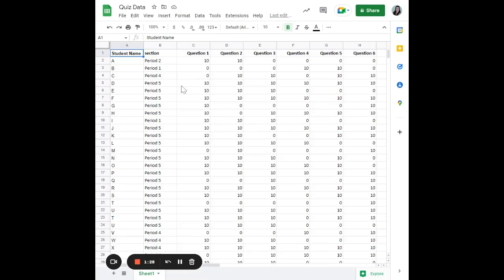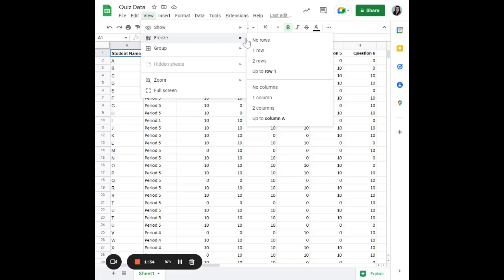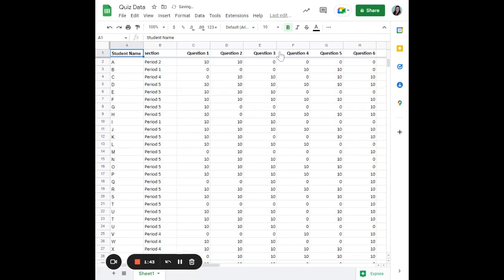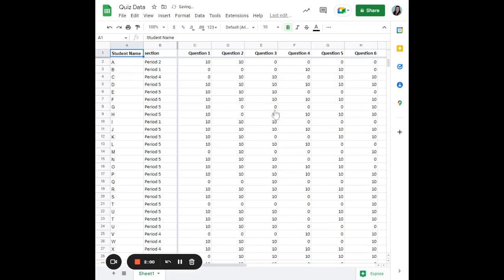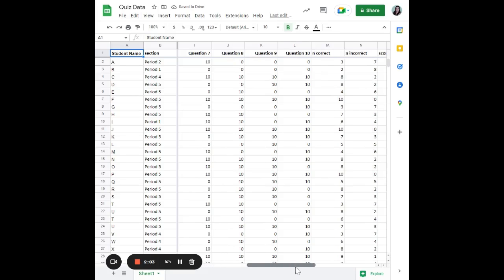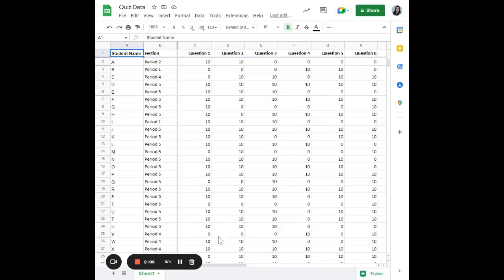So what I'm going to do, it's really easy. I'm going to go into View up at the top, and I'm going to select how many rows I want to freeze. I really just need one row frozen. And you'll notice when I select that, a thicker gray line appears underneath the row that I have frozen. And since I want some columns frozen too, I'm going to go back into View, Freeze, and I'm going to select, I want 2 columns frozen. And then I've got all my data in an easy to read format for me.